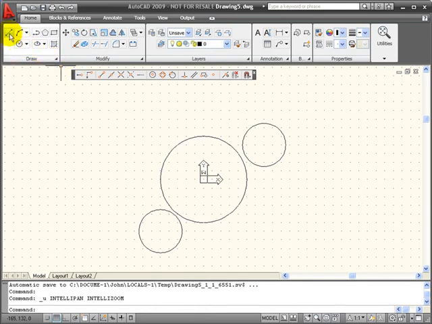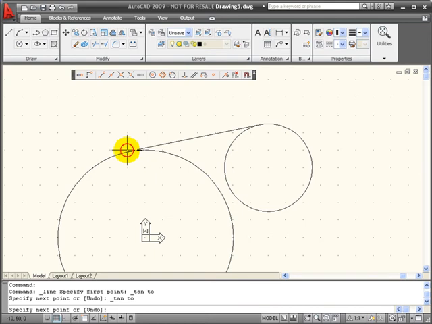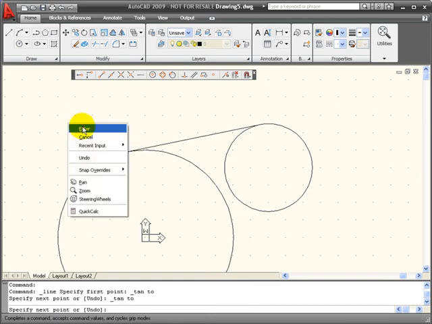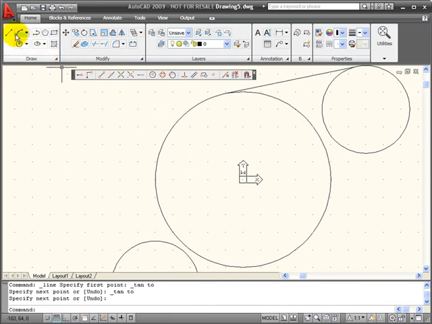Now I'm going to start a line command, and I need a tangent Object Snap. So I'm going to click on Tangent, and I come down and I can see my Tangent Object Snap icon light up. I'm going to click to establish that endpoint on that tangent, and these are single use right now, so I'm going to click again and pick that tangent point, right click, and hit enter to end the command.